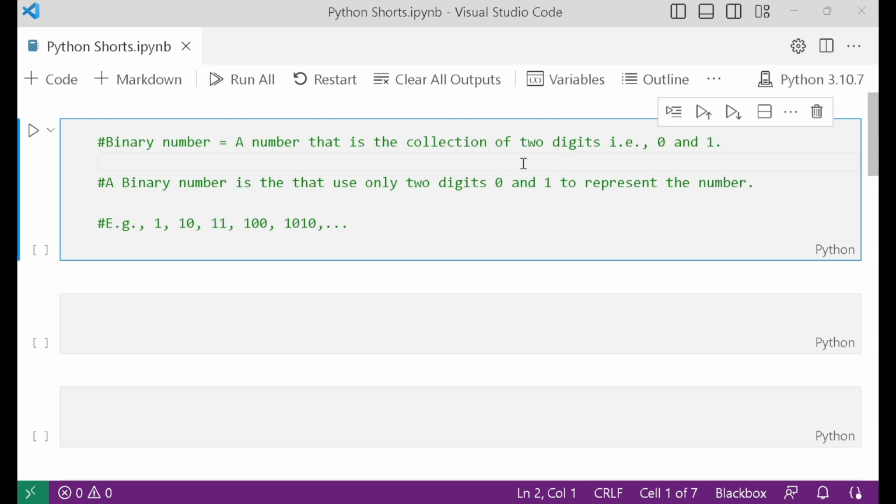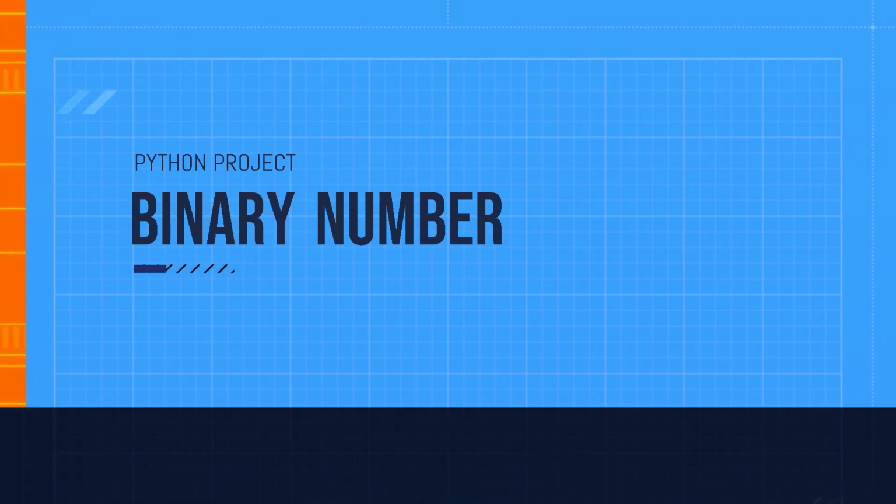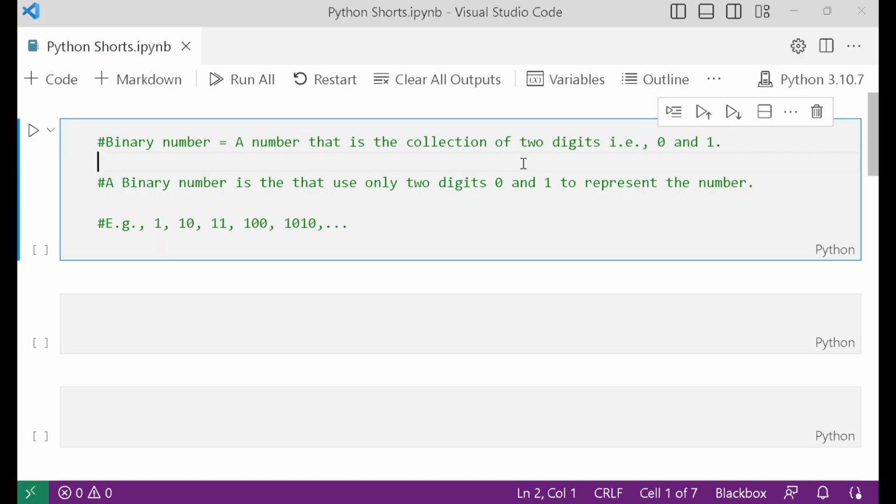In this video, we will learn how to find the binary number in Python. Let's get started. First, we read out what is a binary number. A binary number is a number that is a collection of two digits, that is 0 and 1.